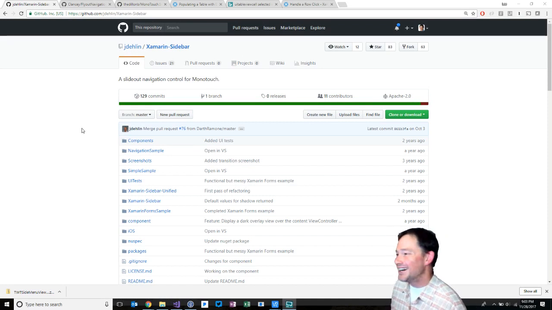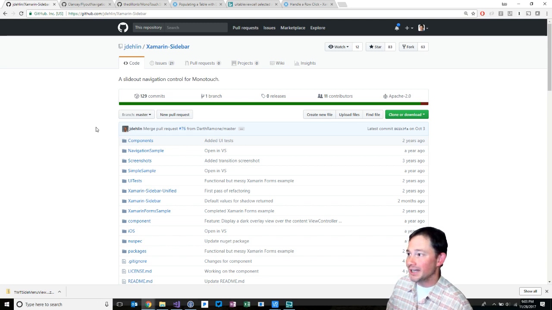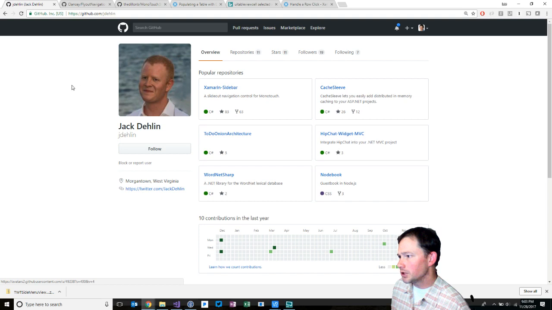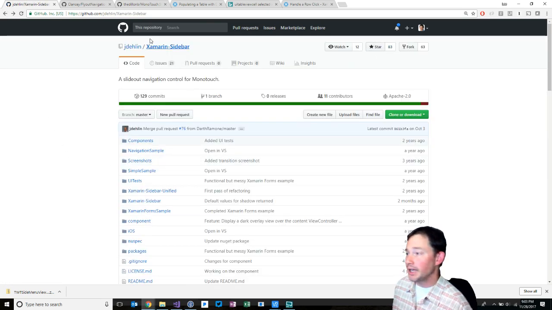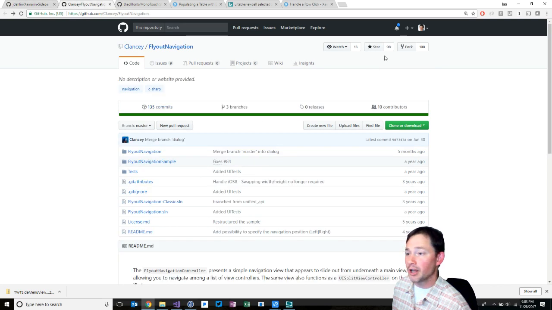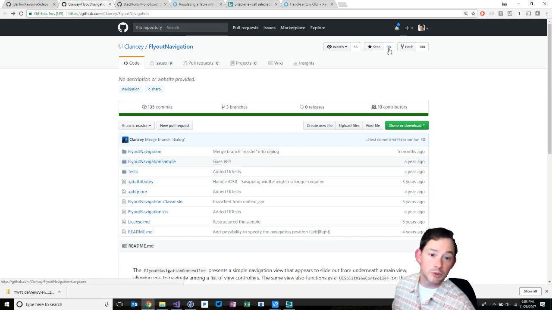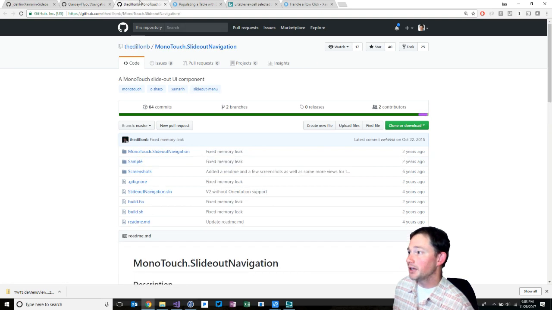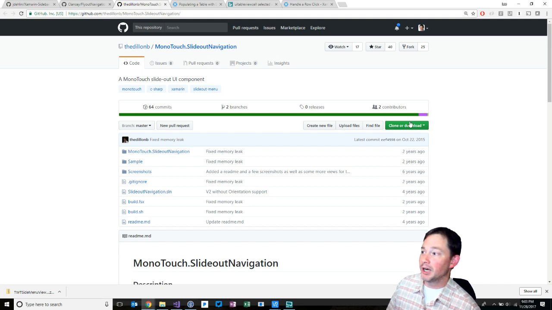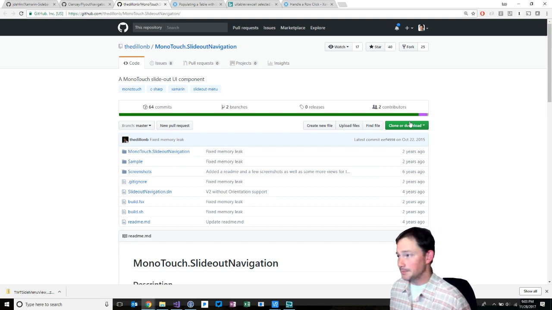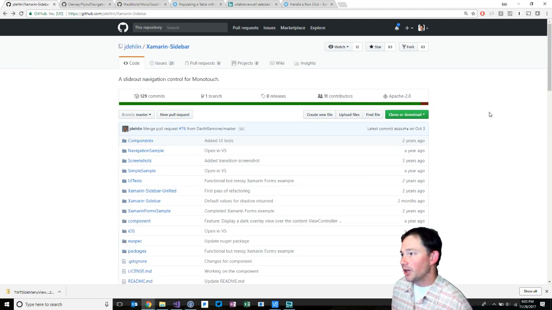Okay. This one I found is called Xamarin Sidebar by Jake DeLynn, I think was his name. So that seemed like a good candidate. They had 83 stars, sounded like a good candidate. There was another one that was more popular, 98 stars, this by Clancy, called Flyout Navigation, and I found one called Slide Out Navigation by Dylan B. And I ended up settling on this one.